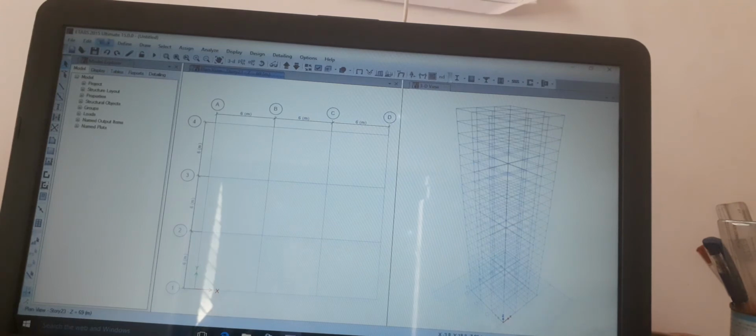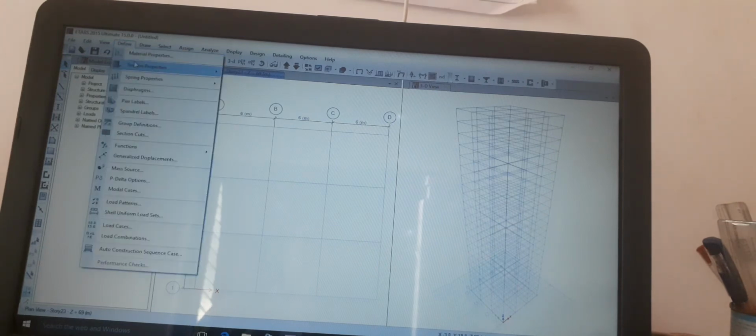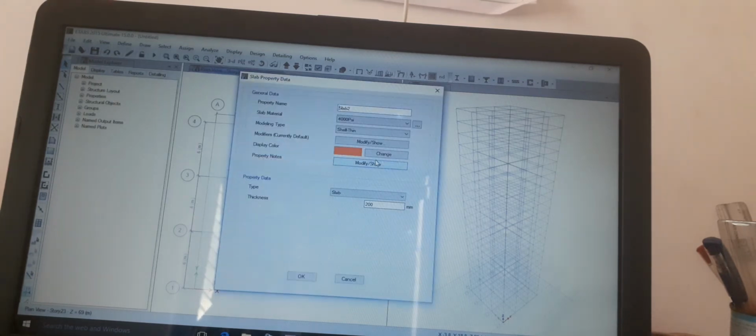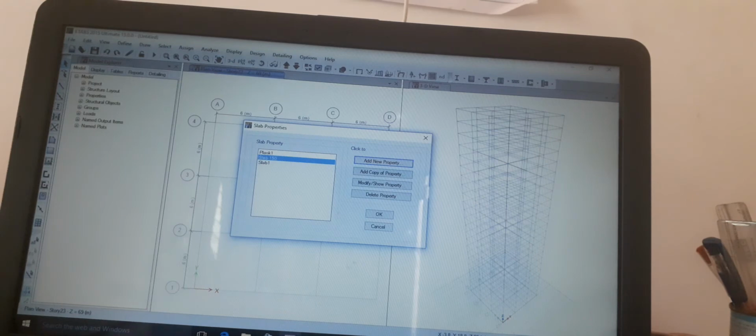Then we have to go to the Define menu again and Section Properties, Slab Sections, Add New Property. Here we also change the property name. Slab material is M40 and thickness is 150 mm. Click on OK. Click on OK.